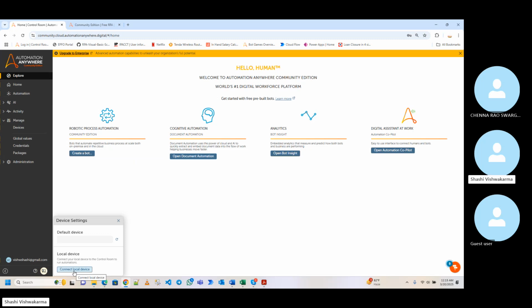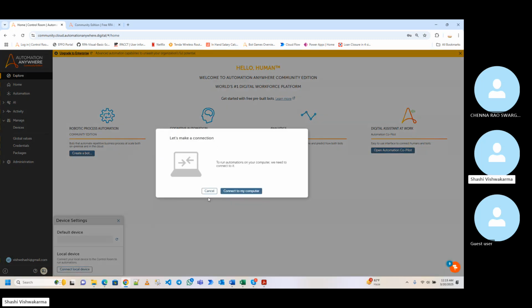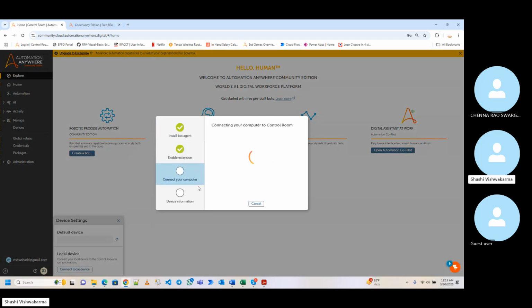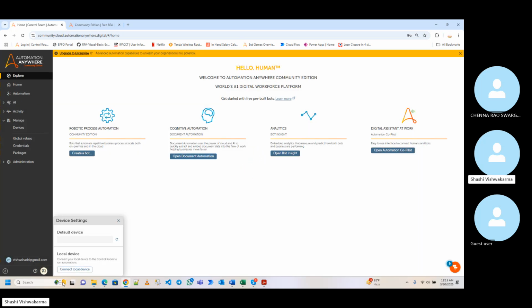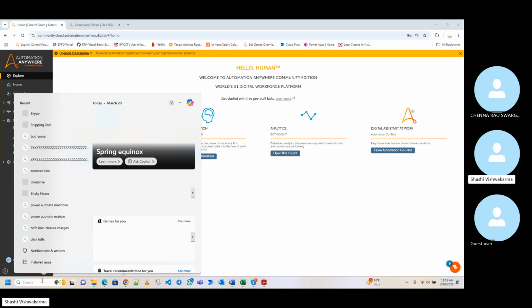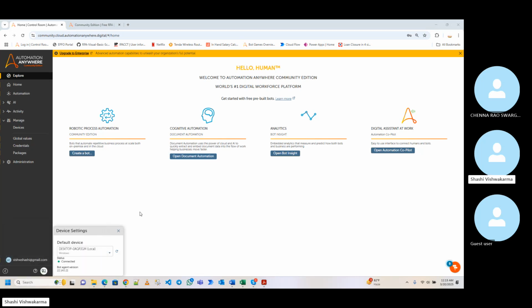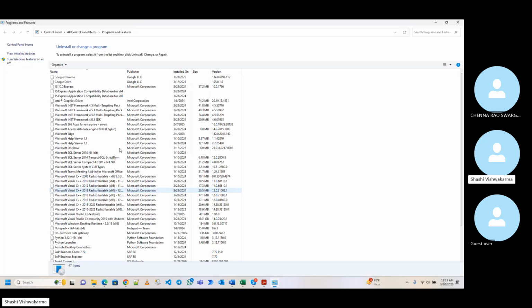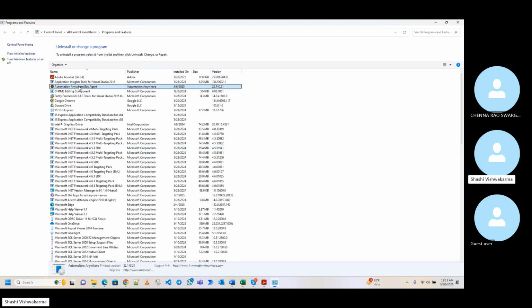Okay, so what we need to do is click on connect. Here you can see connect to my computer. Wait a minute, let me first uninstall the bot agent. It is already available, so it has taken that one. Let me uninstall it. Yes.